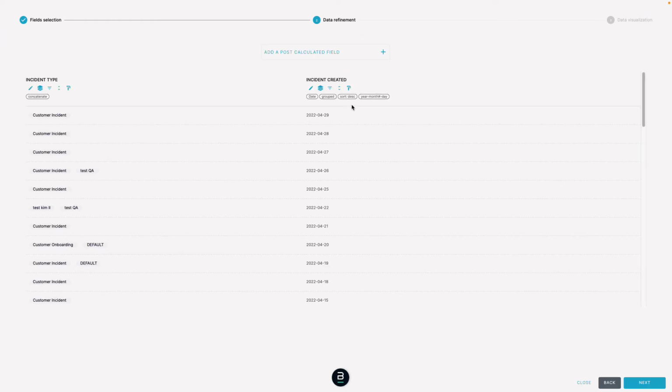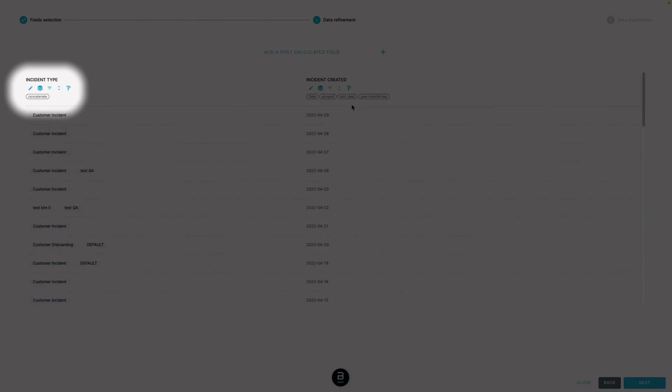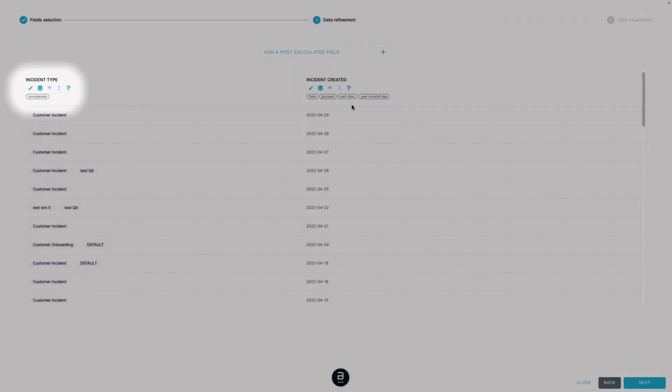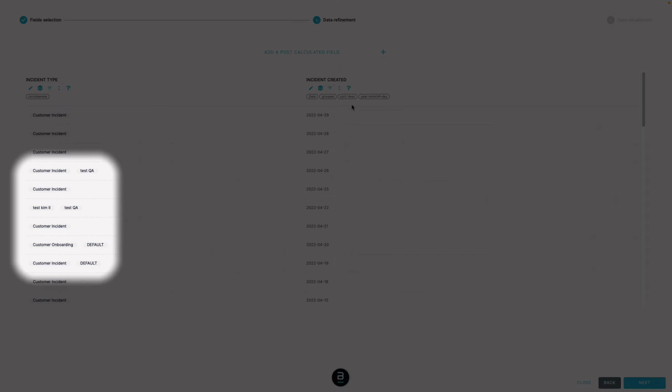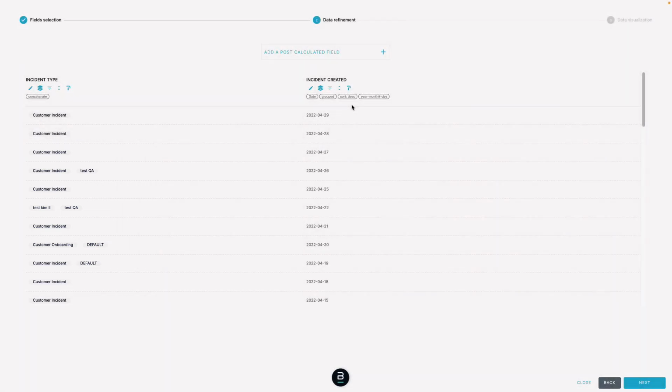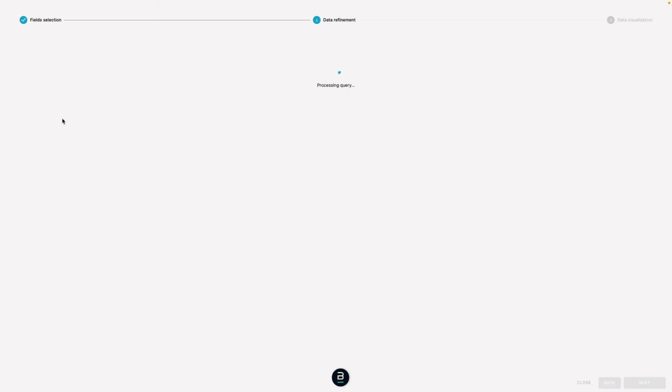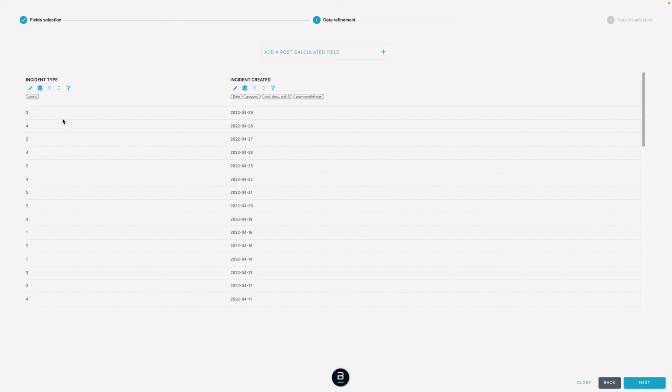Notice that by grouping the dates, the incident type has been concatenated. Dates that have several incident types are now listing what those types are on the same line as the date. What we want to do now is get a count of all of the incident types for each date. And to do that, I will simply change concatenate to count, which leaves us with individual dates in the rightmost column and the number of incident types that were used in the left. This is what we set out to graph.